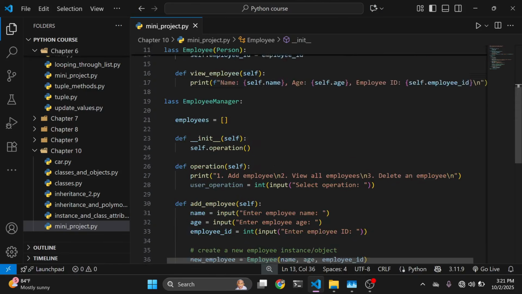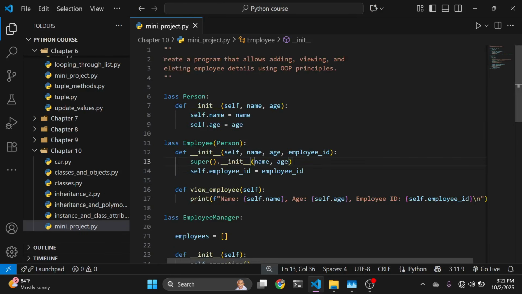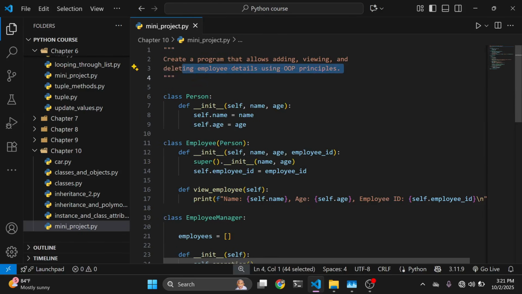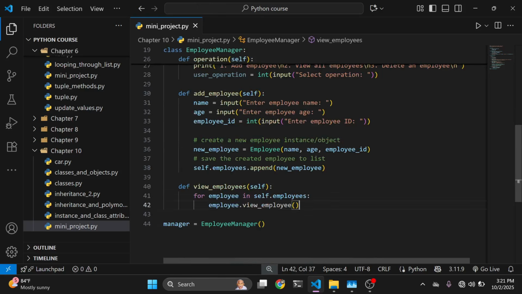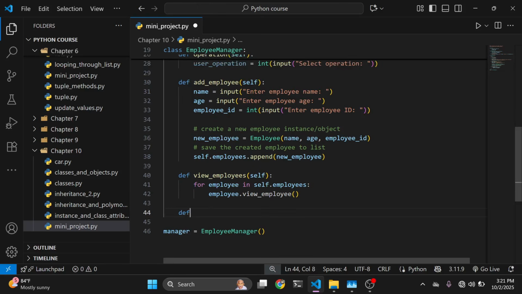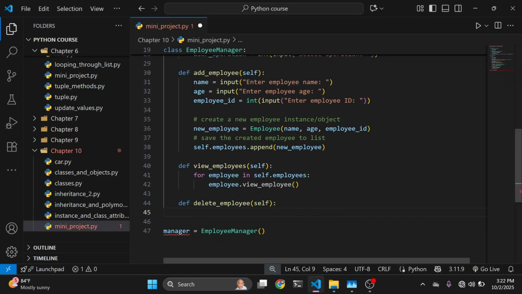Now, the next and last option is that we need to write code which is going to help us delete an item, or delete an employee, from our list. We are going to write another method for this. So I'm going to say def view_delete_employee, and this is going to take in self. Now, what exactly do we want to do inside this method?